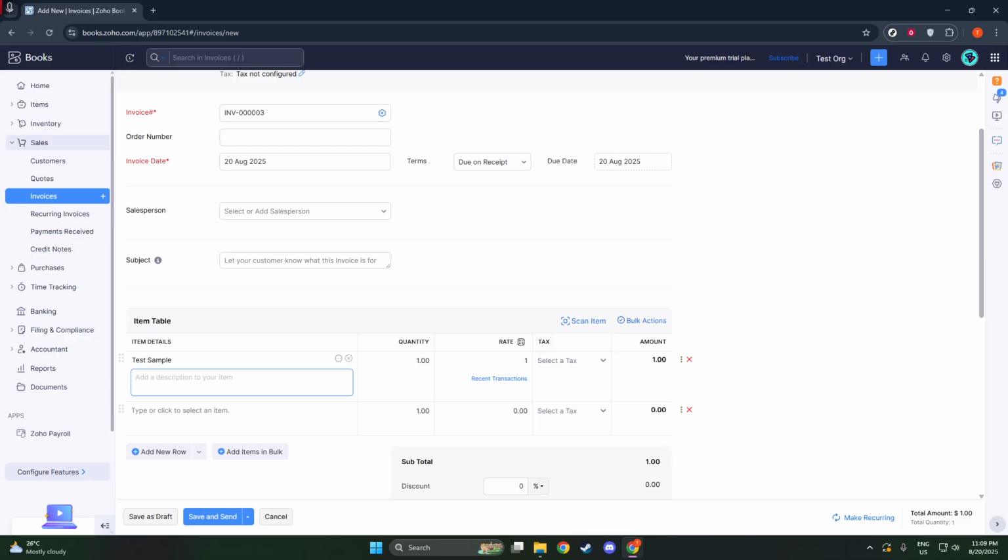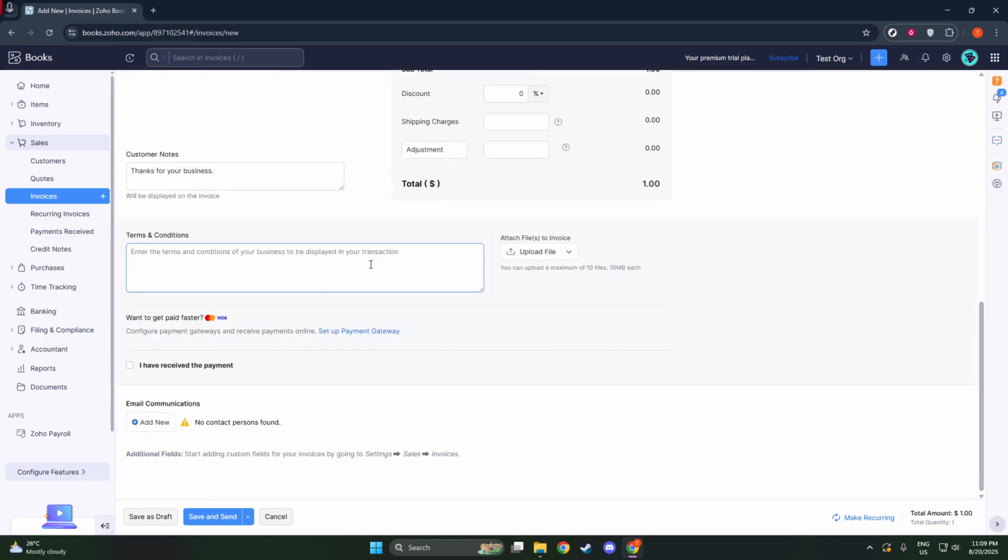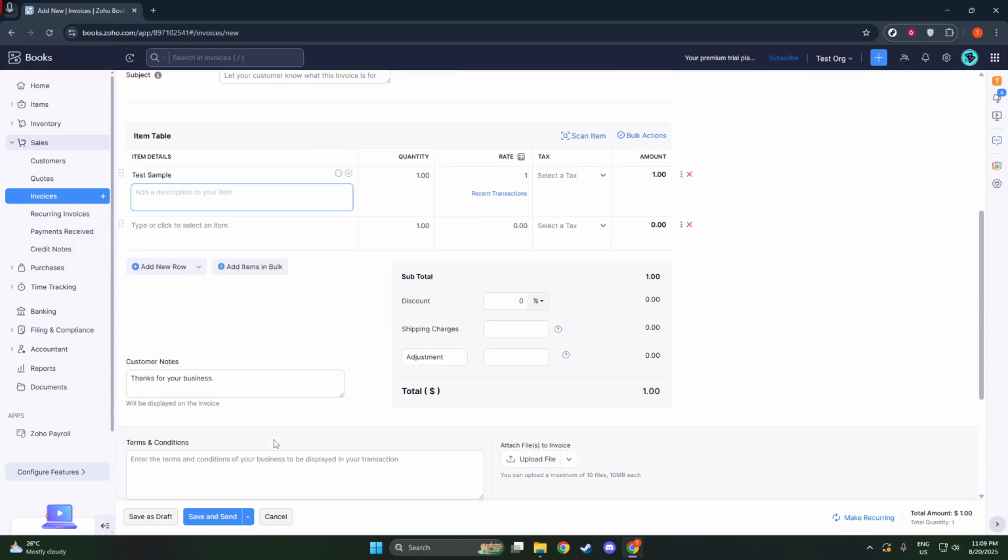Now comes the item table section, where you'll list all the products or services you're charging for. Enter the quantity and rate of each item. Don't forget to apply any relevant tax or discounts. These might vary depending on the nature of your business or specific agreements with your clients. Additionally, fields for shipping charges and any necessary adjustments are available to provide a comprehensive cost overview.